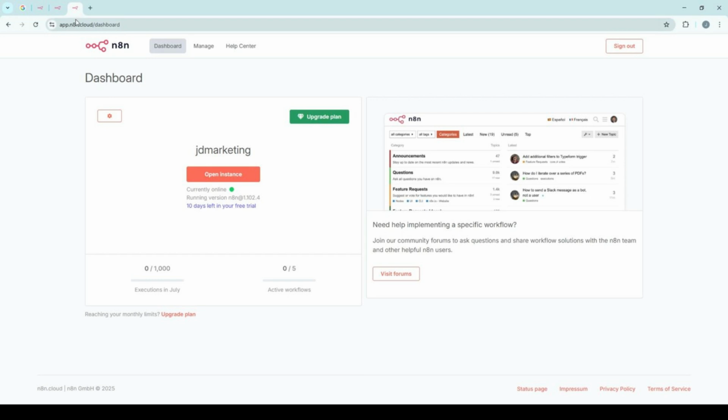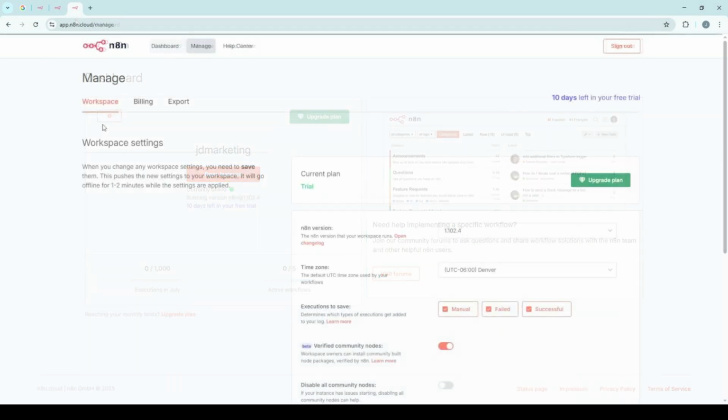If you're on a free trial, you don't need to cancel manually. N8n automatically ends free trials when they expire, and any trial data is deleted so you won't be billed unexpectedly. And that's it. You've successfully canceled your subscription or confirmed that your trial will expire on its own.